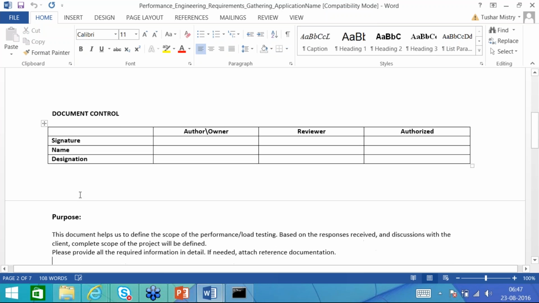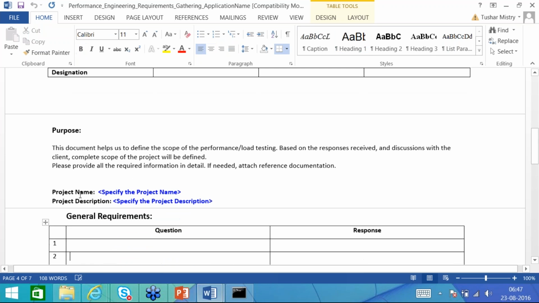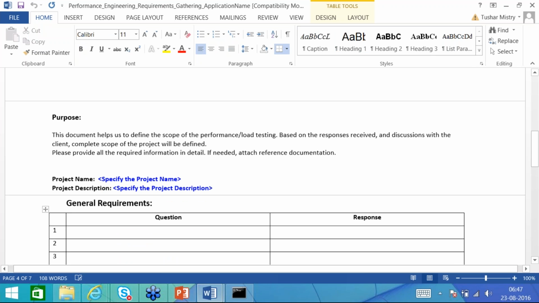Now what is the purpose of this document? This document helps us to identify the scope of the performance load testing. Based on the responses received and discussion with the client, the complete scope of the project will be defined. Please provide all the required information in detail. If needed, attach the reference documentation. You can specify here the project name and the project description.